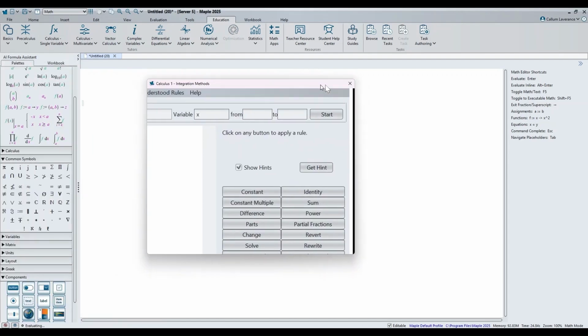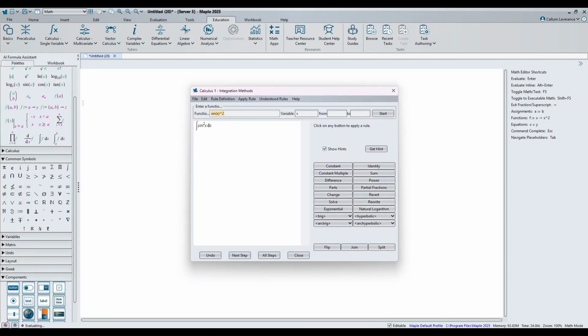It'll open up the tool in a new window, and we can see that we can enter any function we like. It defaulted to sine squared of x, which is okay with me, and then we can follow through the example by applying the correct rule at each step. So we have a variety of different options here, and we can choose the one that we think works best.